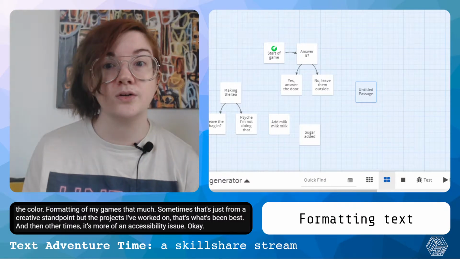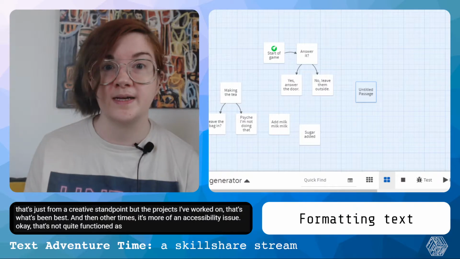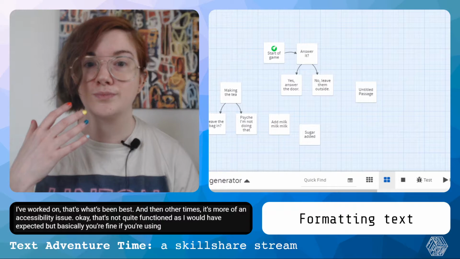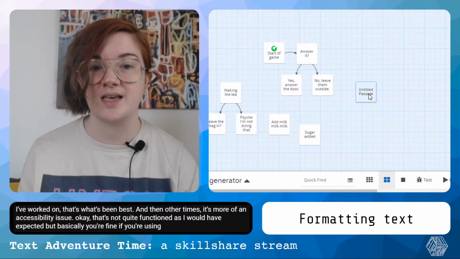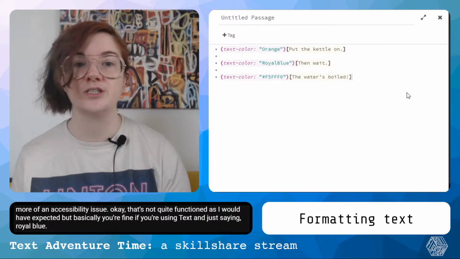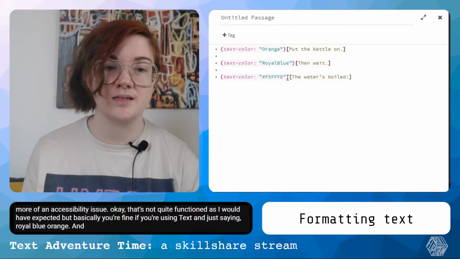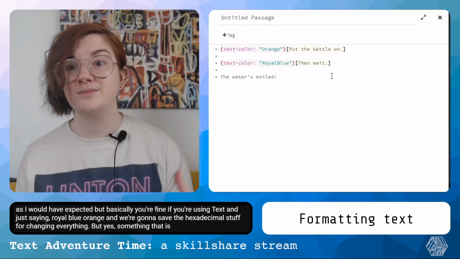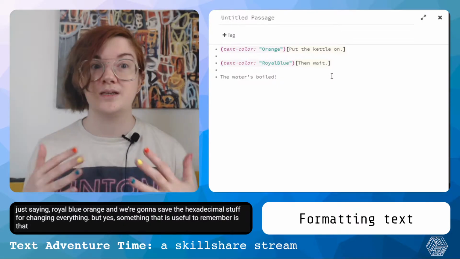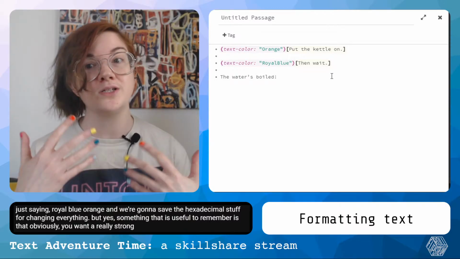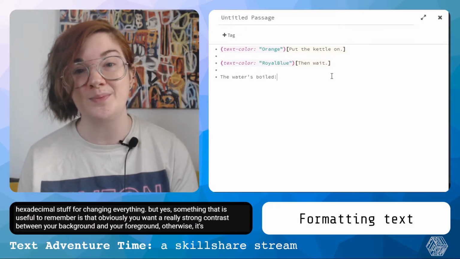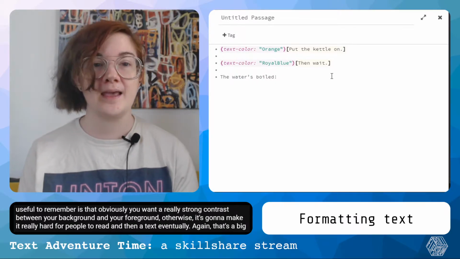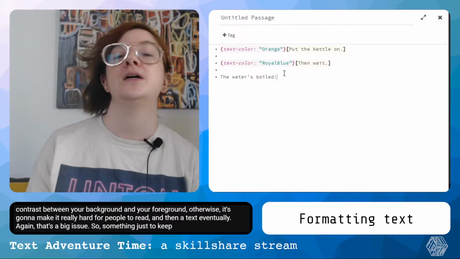Okay, that's not quite functioned as I would have expected, but basically you're fine if you're using text and just saying royal blue, orange, and we're going to save the hexadecimal stuff for changing everything. But yes, something useful to remember is that you want a really strong contrast between your background and your foreground, otherwise it's going to make it really hard for people to read. And in a text adventure game, that's a big issue. So something just to keep in mind.